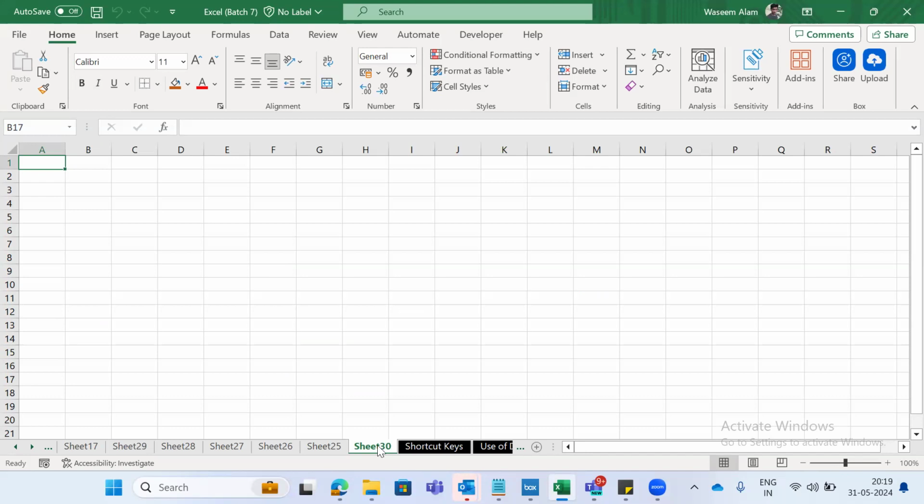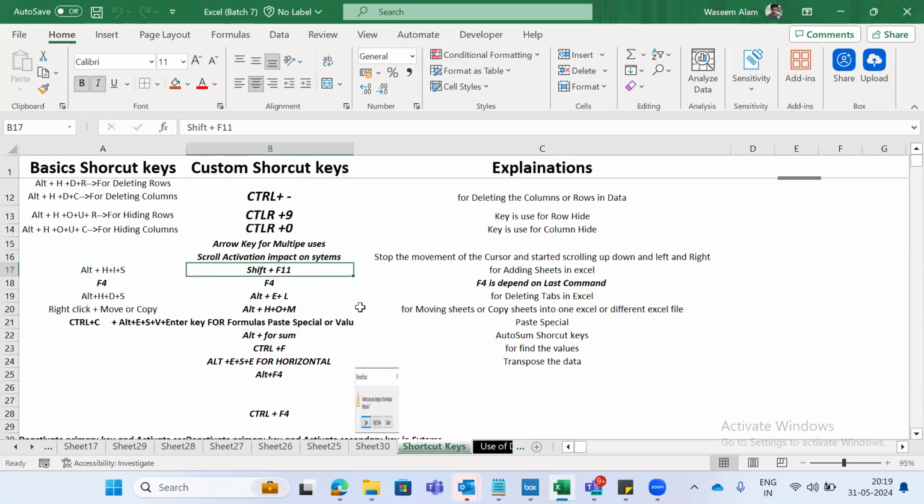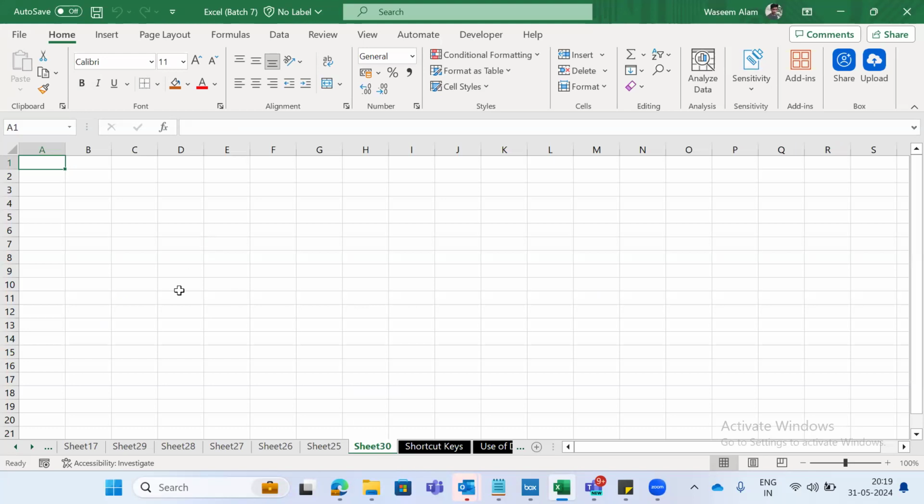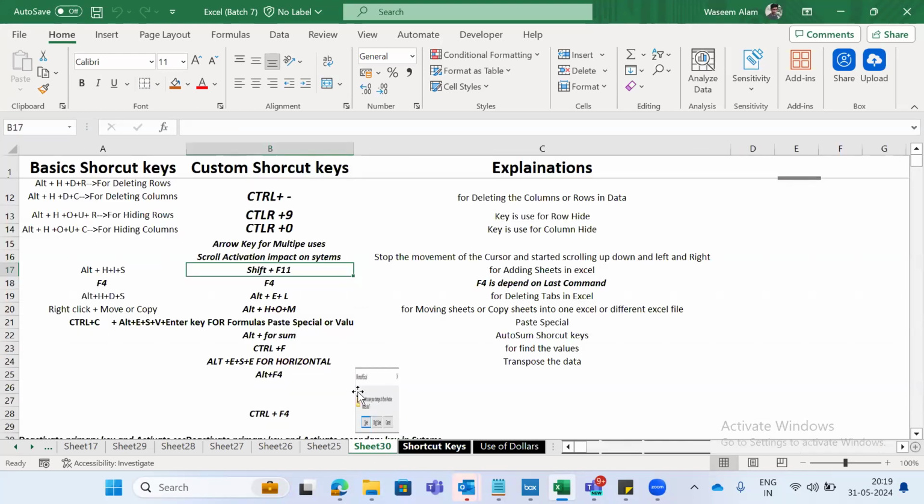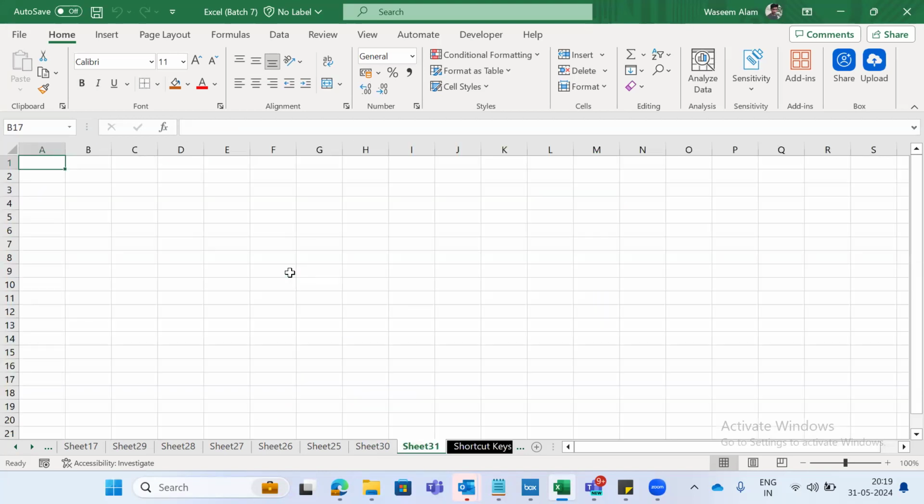And how to switch between these tabs? Any shortcut for that? There is no shortcut, just like right now, you can go to any tab, anywhere you want. Right now, this is my current tab, my active tab. Now here, if I use Shift F11, one more tab is added.